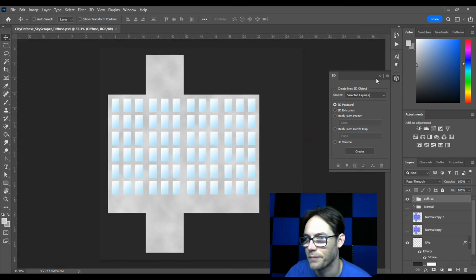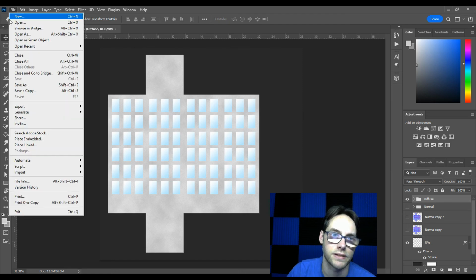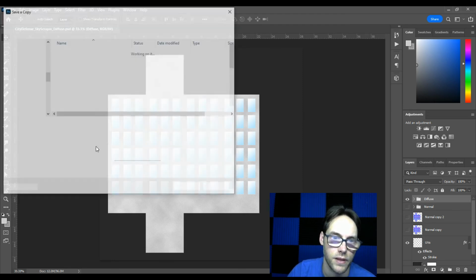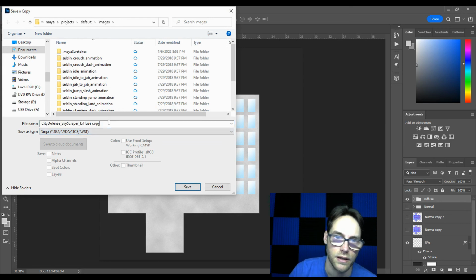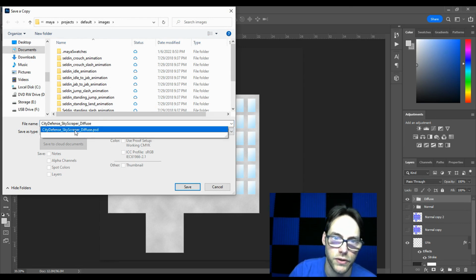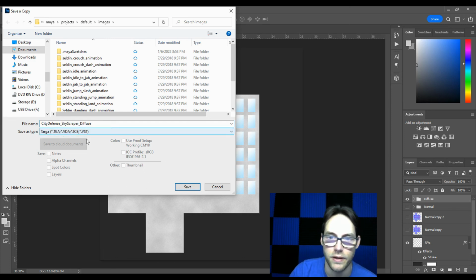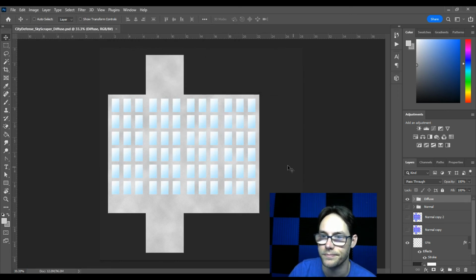Okay, so I'm back in. And this is the original diffuse. Awesome. I'm going to make sure I save this one out as a copy. And we're going to save this as a Targa this time. So Targa, and I'll remove this little copy piece. We do have the diffuse PSD, which is fine, but I'm actually going to use the Targa because it's a little bit better on compression. So I'll go ahead and do that as 24-bit.